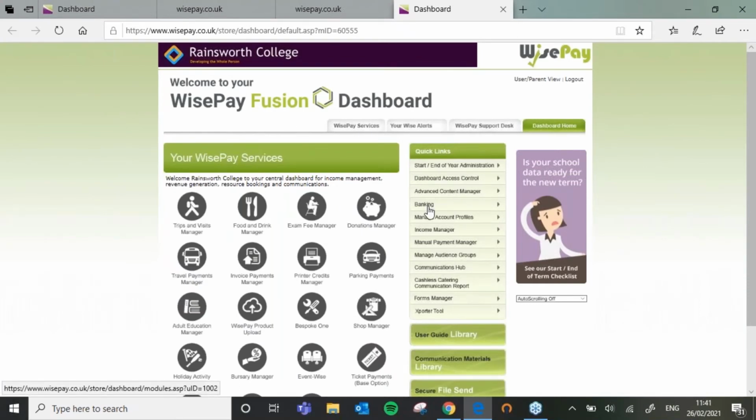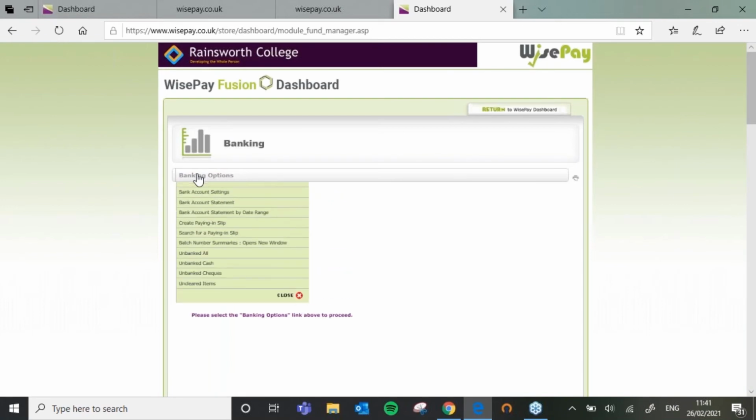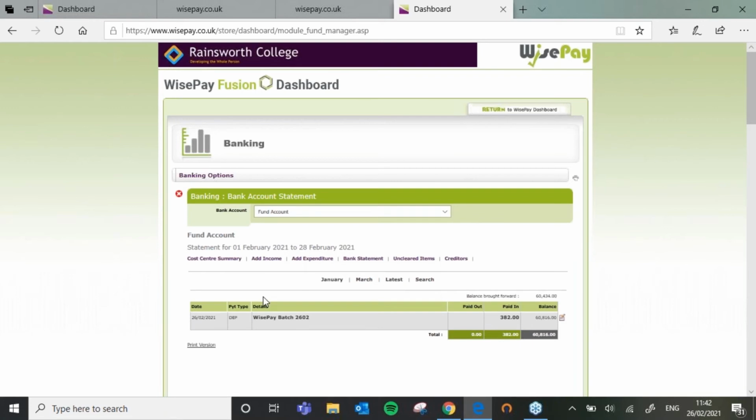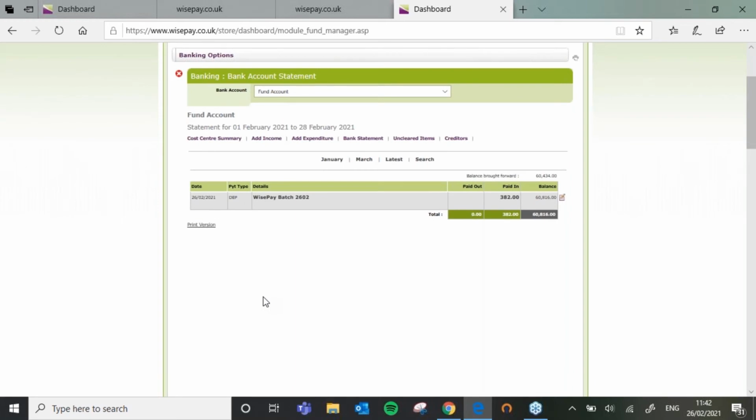So if I head into the banking area on screen, which is under your quick links, and we go into the banking options, I would like you to select the bank account statement by date range. Now, this area of WisePay is to assist you with your reconciliation. So for the monies that are settling in your bank account in batches, in your physical bank statement, this area of WisePay relates directly to that.